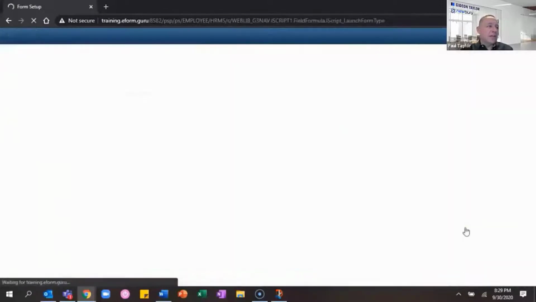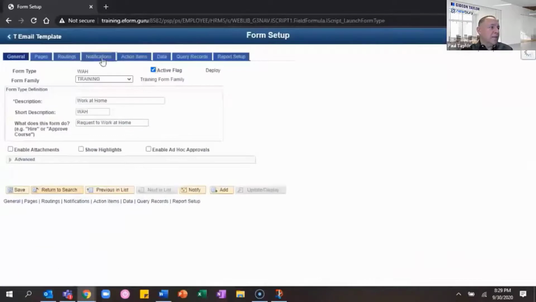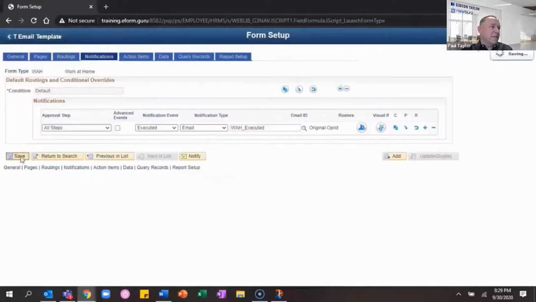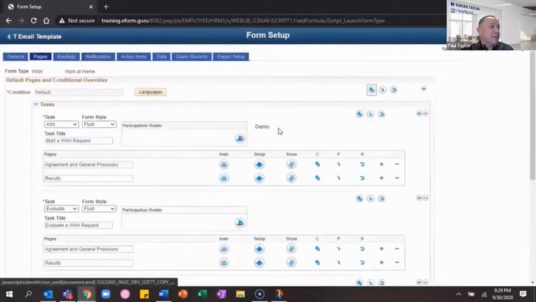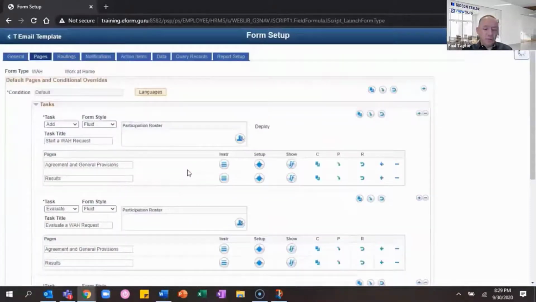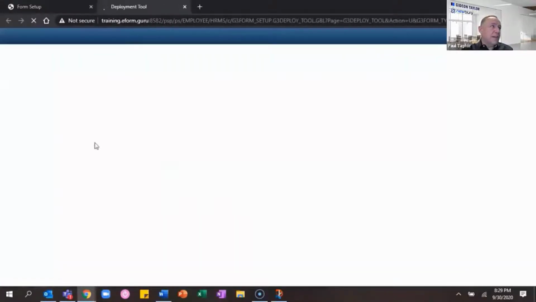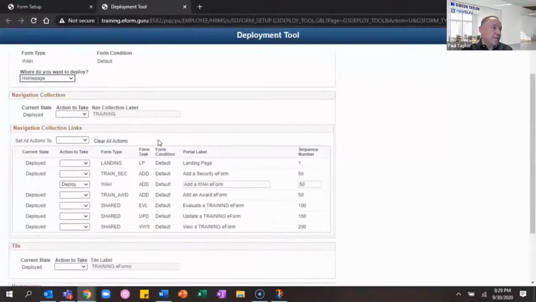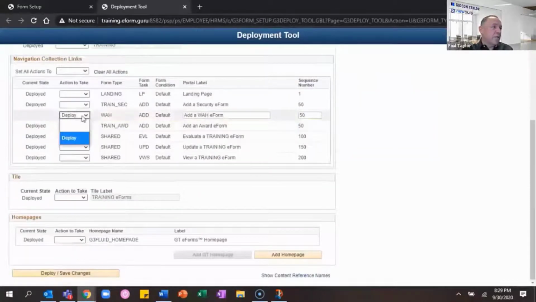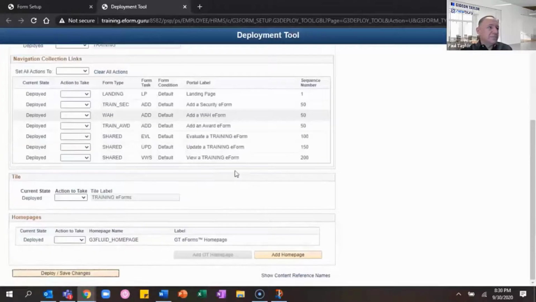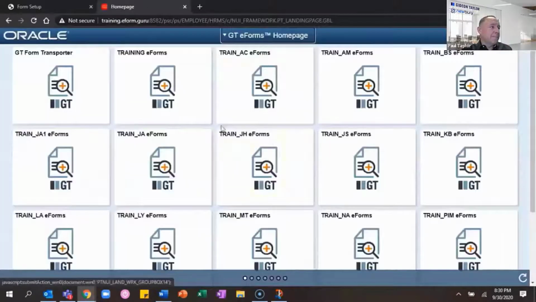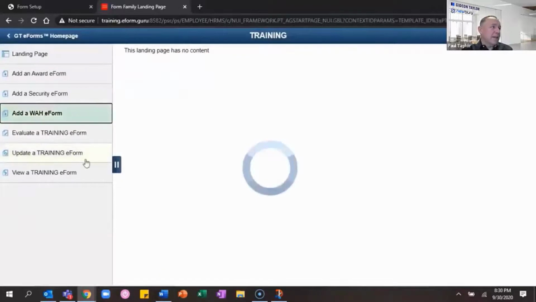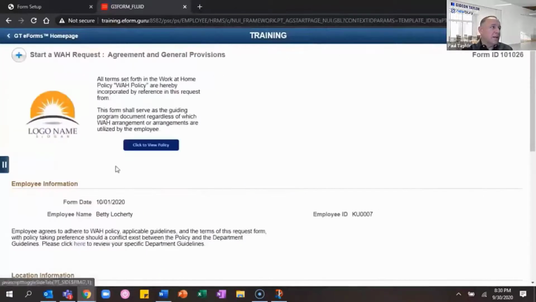Here we go. We just flip back to our form setup and implement that email template that we just built. And now we are ready to deploy this form. Deploying makes it available for users to be able to access. We can say where we want to deploy it, onto a home page, onto a nav collection, onto a tile. And when we're done with that, we can navigate in, and here is our new form. So click on that, and there's the form that we just built.